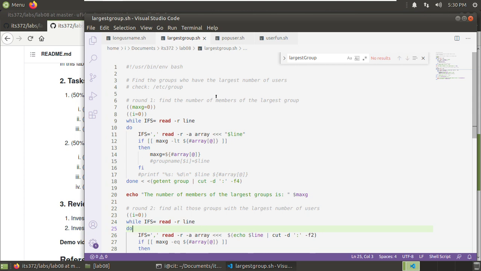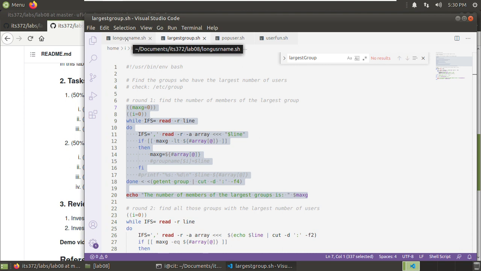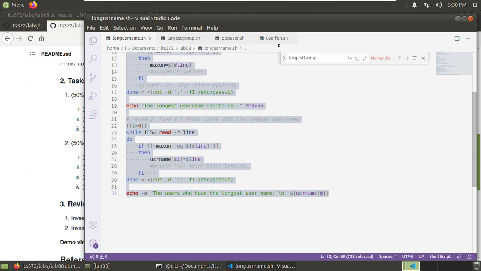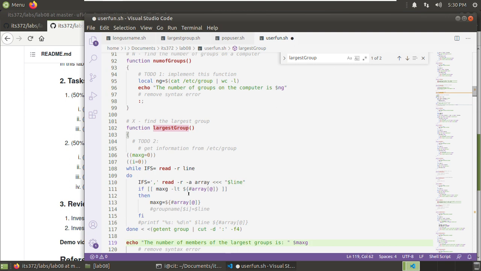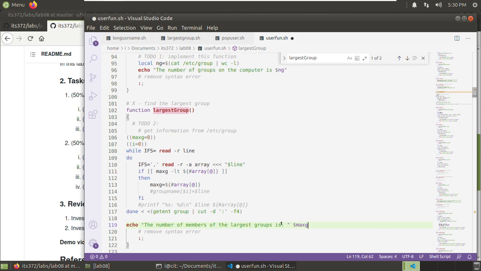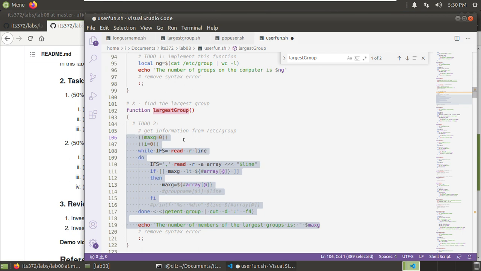Find the number of members of the largest group. And you see the number of members of the largest group is this one, so you just copy this one. I want to mention there may be a name collision. So in this function, you can make sure the variable names you used do not conflict with the other functions.